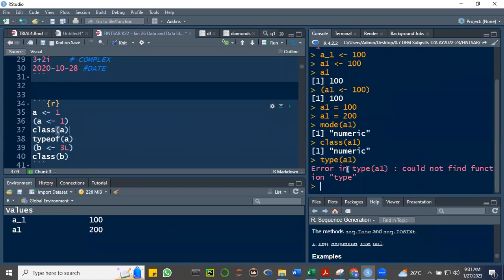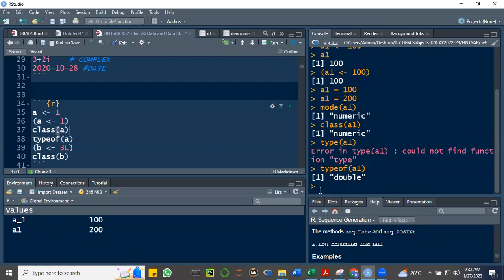We know that this would be typeof A1. And it's double. And as I said, double has something to do with the number of bytes that is reserved for that specific object. So it has something to do with precision. If we're dealing with integer, the mode will be integer, the class will be integer, the typeof will be integer. So no change. It's only in numeric where you have this distinction between the typeof and the class.